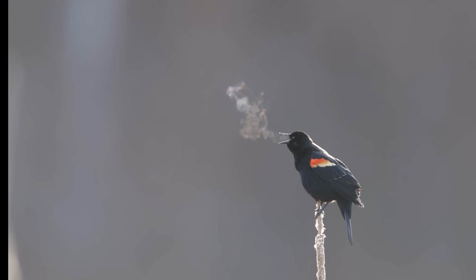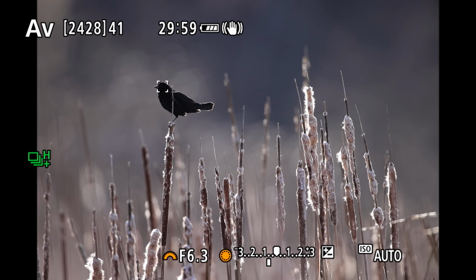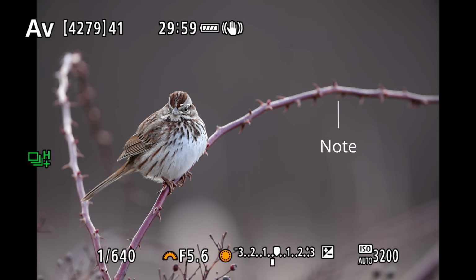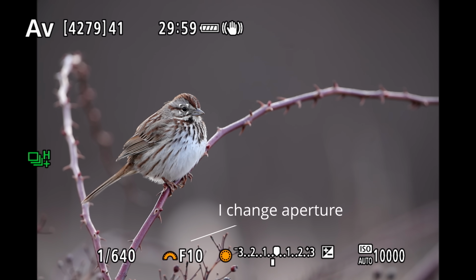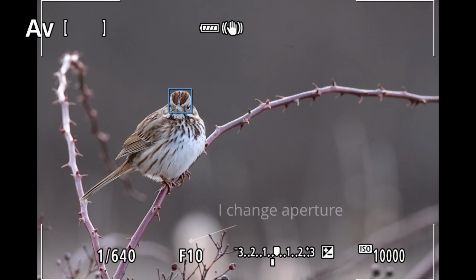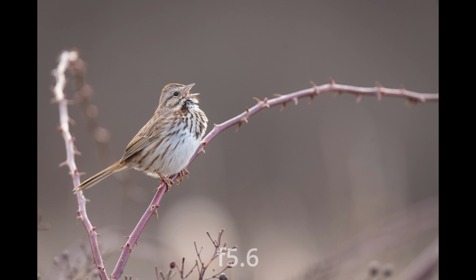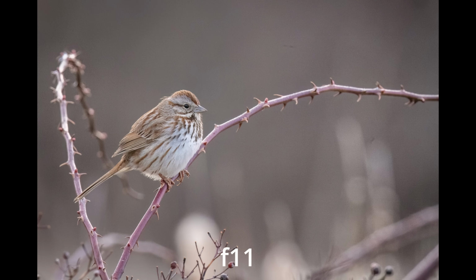So here are my singing birds, red-winged blackbirds, and song sparrows. I set the aperture and the ISO, and the camera is setting the shutter speed for me. But maybe I want to get more of this beautiful thorny branch in focus. I manually change the aperture to f10 or f13. See how now the entire branch is in focus, and I can see some of the features in the background, giving the photo a bit more character.